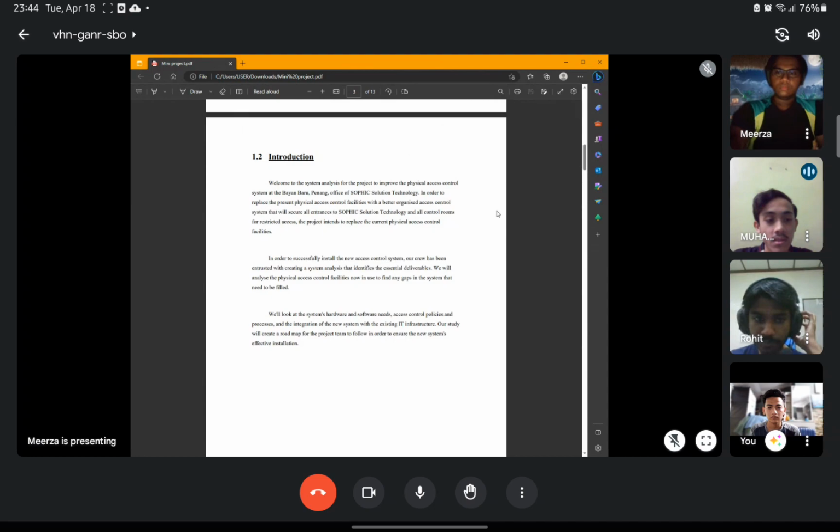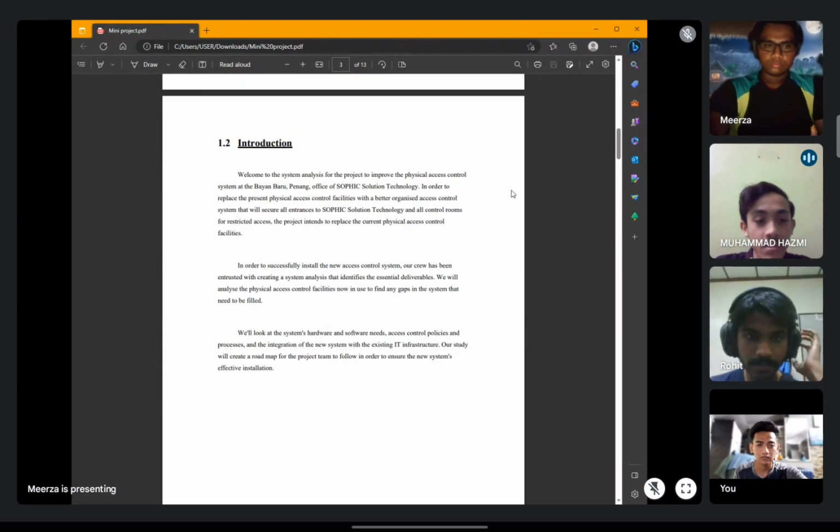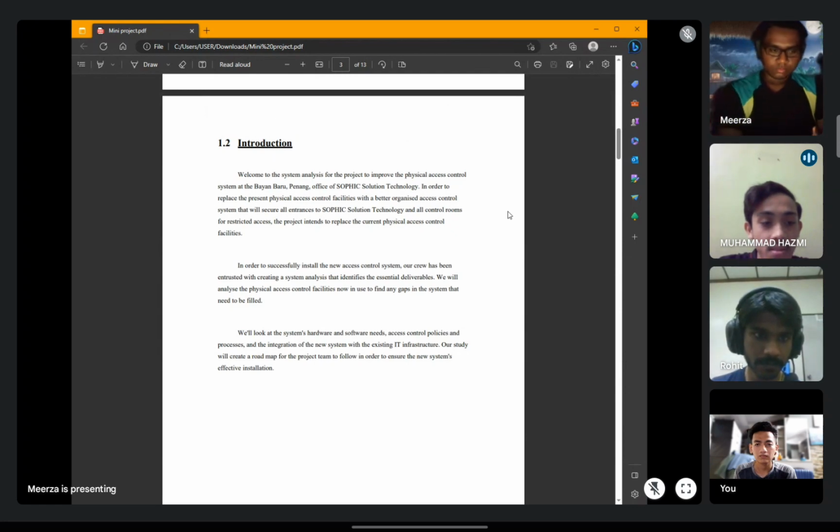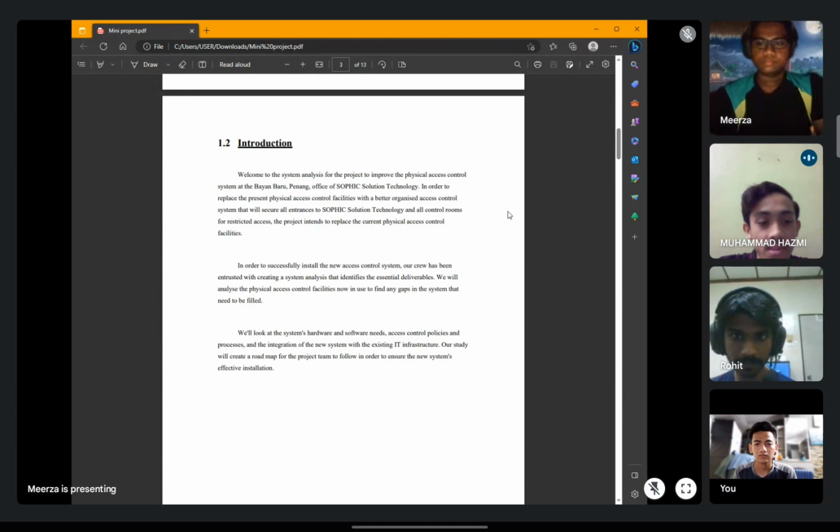For the introduction, welcome to the system analysis for the project to improve the physical access control system at the Bayan Baru, Penang, office of Software Solution Technology. In order to replace the existing physical access control facilities with a better organized access control system that will secure all entrances to Software Solution Technology and all control rooms for restricted access. The project intends to replace the current physical access control facilities.